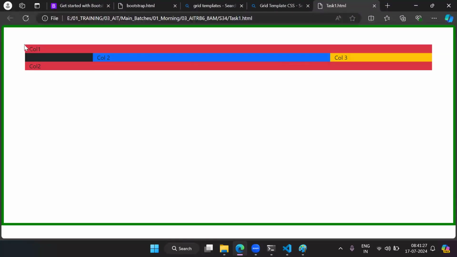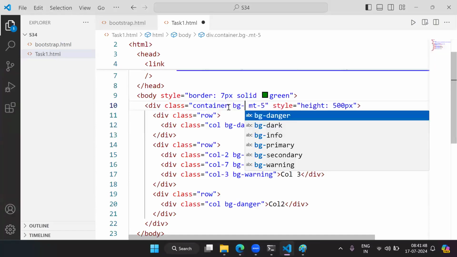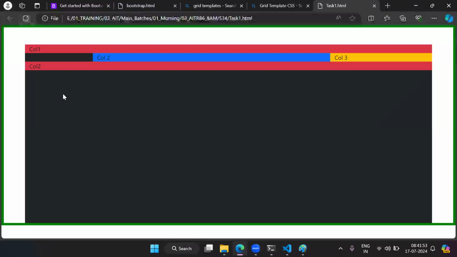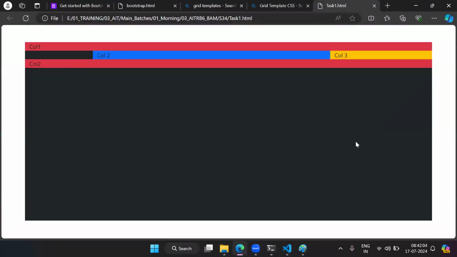But basically, these are the rows inside the container. So your container height started from here to here. In that container, you have first row, second row, third row. To understand that, I am adding a background color for my container, background dark, for example. If I come back here and refresh, this is how my container looks like. Now let me remove that border for my body. Now if I go back here, this is how my container looks like.